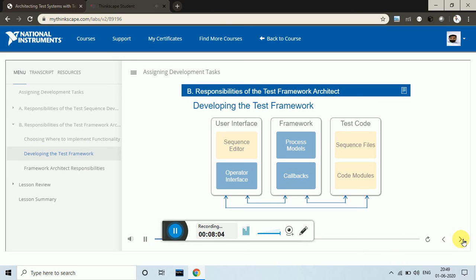When looking at the TestStand execution architecture model, test framework architects are responsible for customizing the process model, which includes creating callbacks that test developers can override, test execution control, report generation, data logging, and communication, and also creating custom user interfaces, which includes an operator mode and possibly an editor mode.